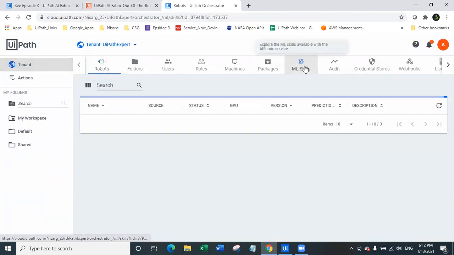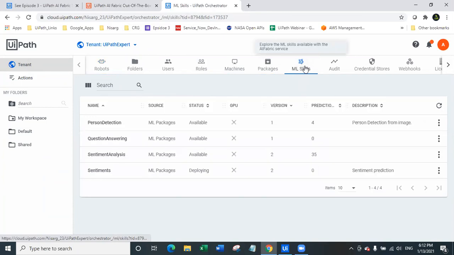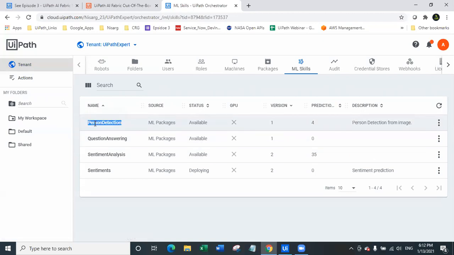and I will navigate to tenant here and click on ML skills. So here I see all 4 ML skills which I can deploy, because I have 2 AI robots, and we know that one AI robot is capable of handling 2 ML skill packages. So we already have available person detection from our first session, sentiment analysis, which I have already deployed, and the model which we just deployed, which is of version 2. And here is our description.